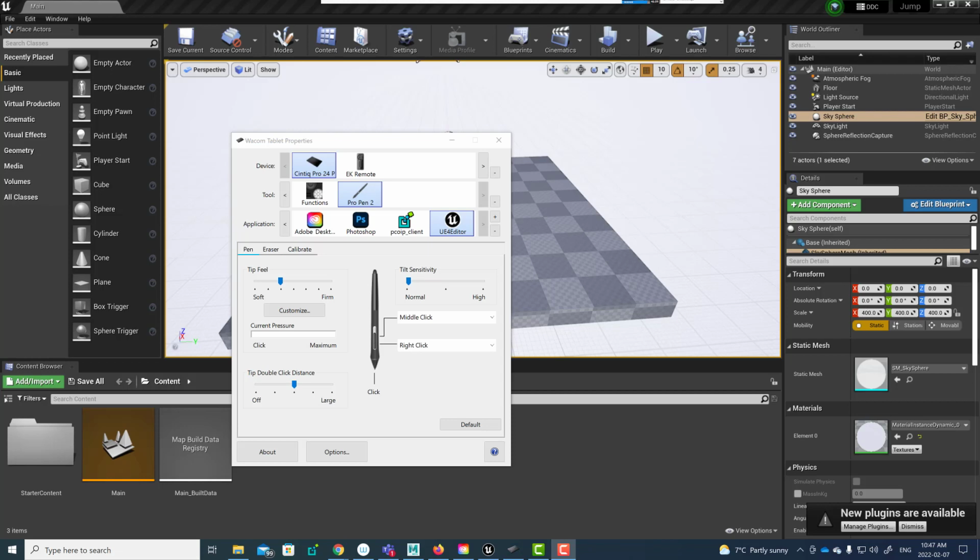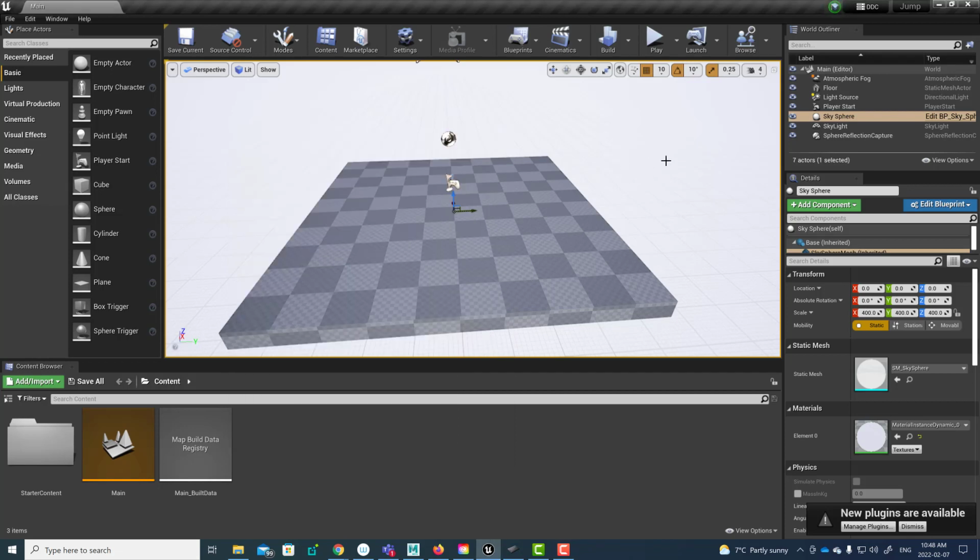Hello, I wanted to do a quick little tutorial because I've been struggling with using my Wacom Cintiq with Unreal Engine, and I just wanted to go over some of the settings in case other people are struggling with the same little issue. One of the things that I noticed was when I was trying to use my middle mouse button to pan around in Unreal Engine, it wouldn't work.